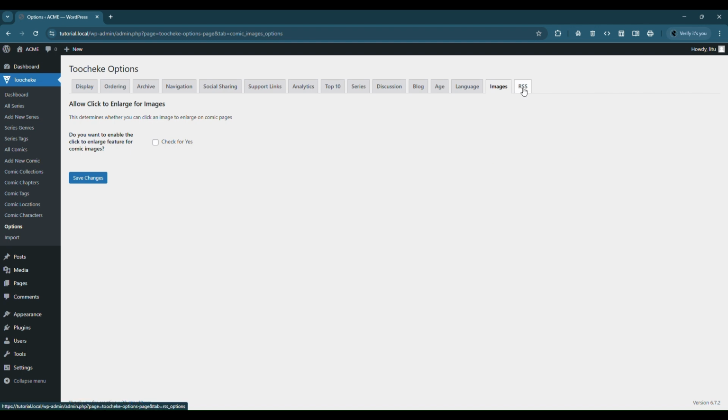So that's it. The final thing I'm going to show you is the RSS feed. So if you're familiar with RSS feed, this is a way you can give your readers the ability to be notified whenever you post a new comic or a new blog post. So by default, the way Toocheke is set up, you have two feeds. You have the regular feed, the main feed, which has only regular blog posts, and then you have a comic feed, RSS feed.